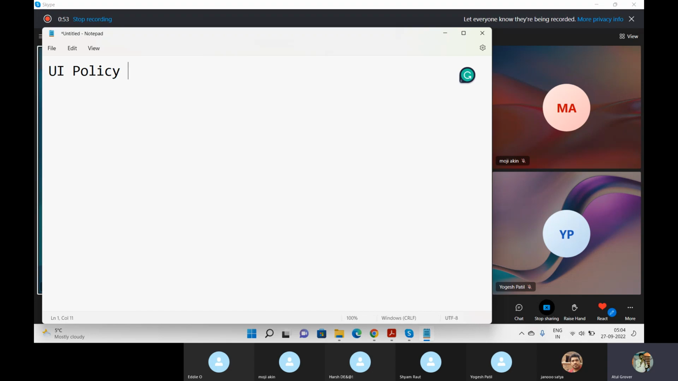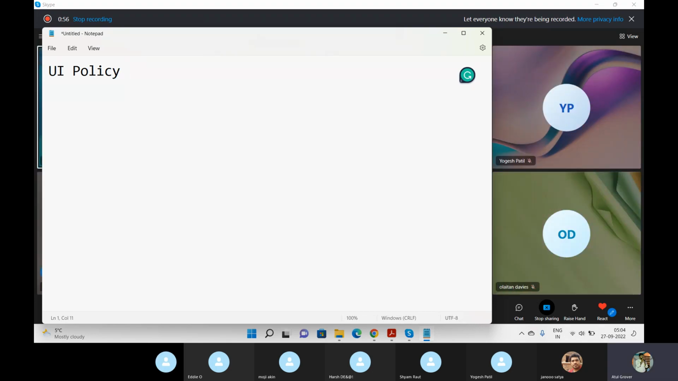Let me give you homework as well. There is another concept called the data policy. What do you mean by the word data policy? Has anybody heard about this? And when is it used? What do you think, Satya? What is data policy?